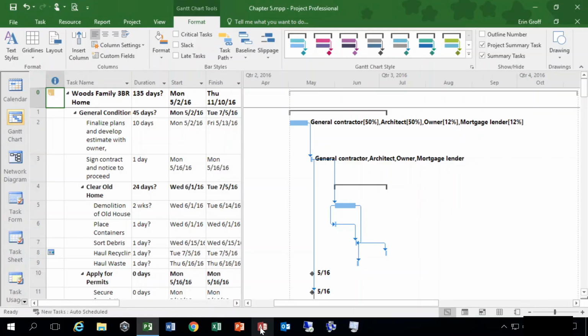Project automatically calculates the critical path for you. In both the Gantt chart and the network diagram views, tasks on the critical path are depicted in red. Now, this is not by default, but you can configure it so your critical path is shown.